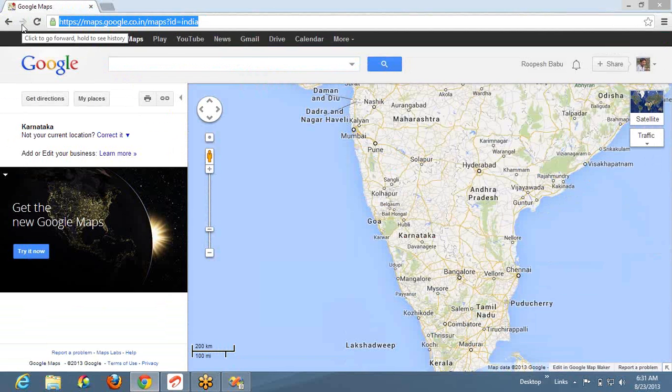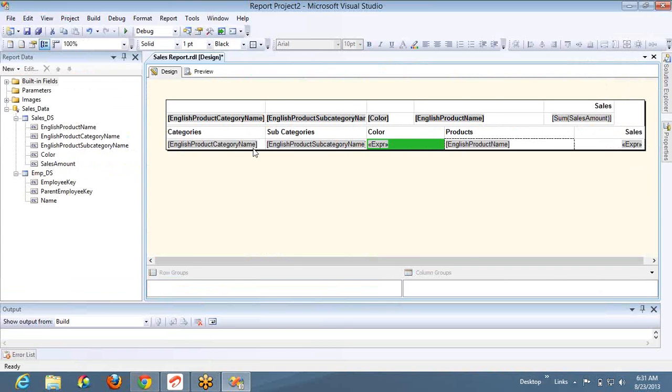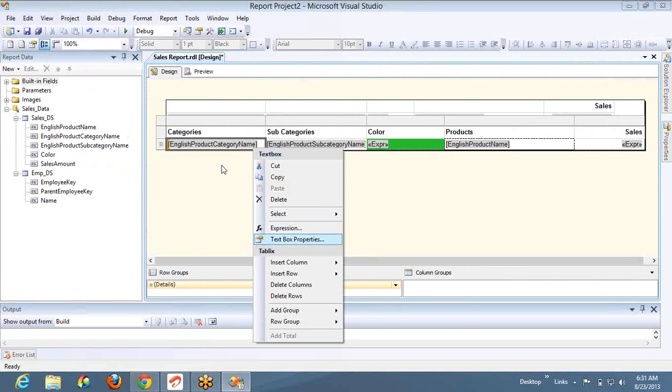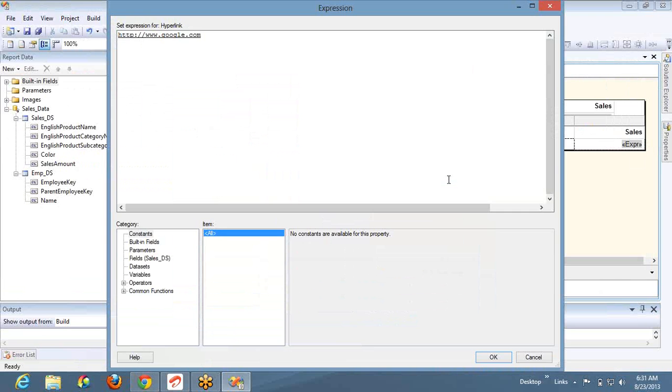Now you can take this URL, and if you have any country-level sales like India, Pakistan, Bangladesh in the first column, then what you can do here is go to the text box properties, go to the action, and set this one as expression. Here you can concatenate the value from outside, the value from the text box, the value from the field. So when they click on India, it will pass India. When they click on Pakistan, it will pass Pakistan, right? You understood what I'm saying here?